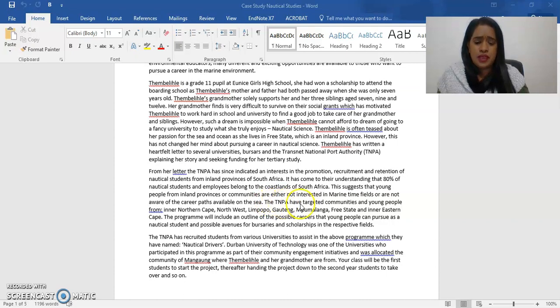The TNPA has targeted communities and young people from Inner Northern Cape, the North-West Province, Limpopo, Gauteng, Mpumalanga, Free State and the Inner Eastern Cape provinces. The program will include an outline of the possible careers that young people can pursue as a nautical student and possible avenues for bursaries and scholarships in the respective fields. The TNPA has recruited students from various universities to assist in the above program, which they have named Nautical Drivers.